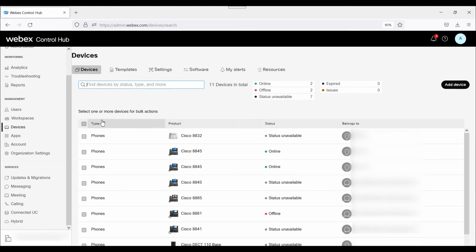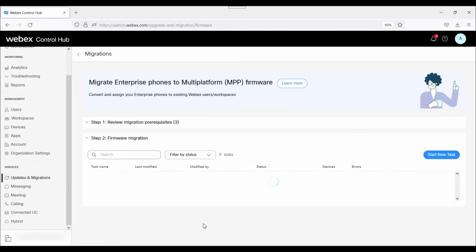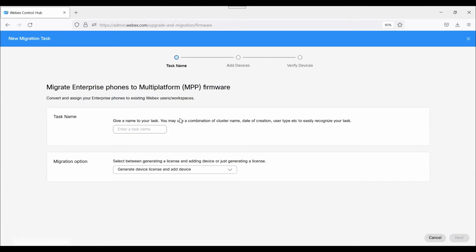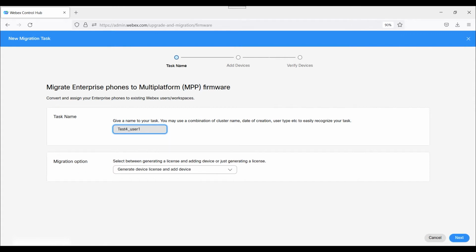And since this was a migrated phone, what we need to do next is run the firmware migration task again. Two reasons. One is we need to generate a new virtual license for this phone. At the same time, we want to associate this phone with the new user. So I'm just going to give this an 8-character name that's unique, and then we're going to click on next.